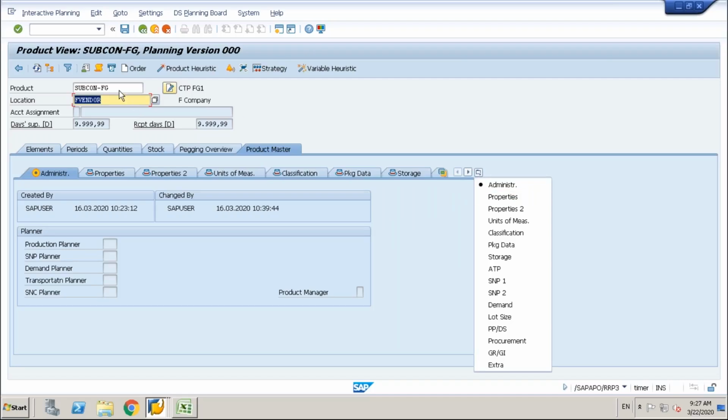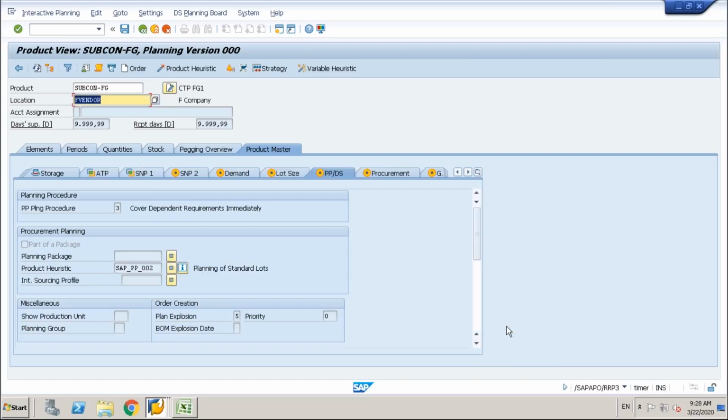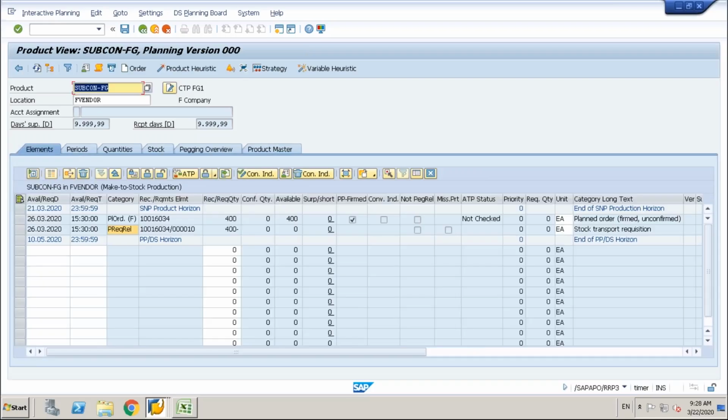At vendor location, this is finished goods at vendor location. I have made it 3. 3, what does it do? Immediate planning, right? Covered requirements immediately. Immediately, any requirement comes, it gives a planned order. This is what I've done. So it immediately does the planning for this purchase info, the purchase requisition released.